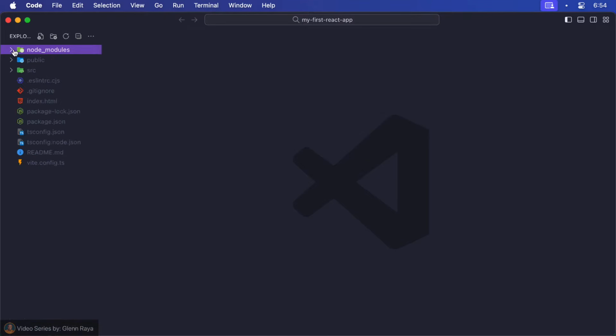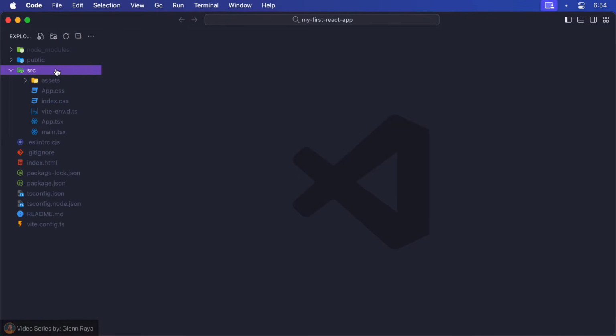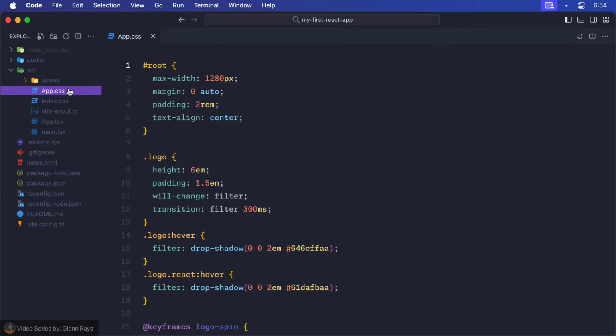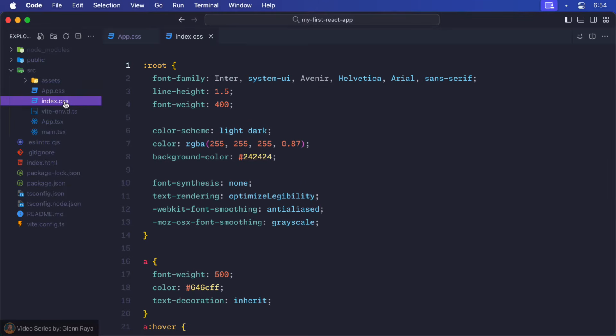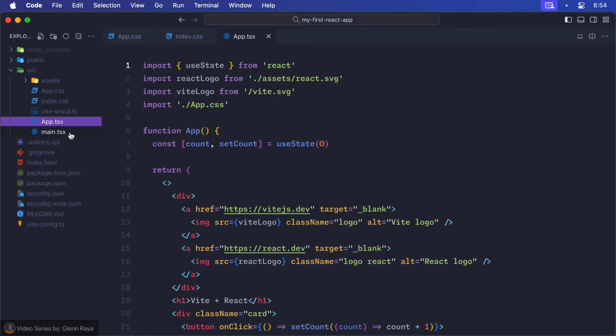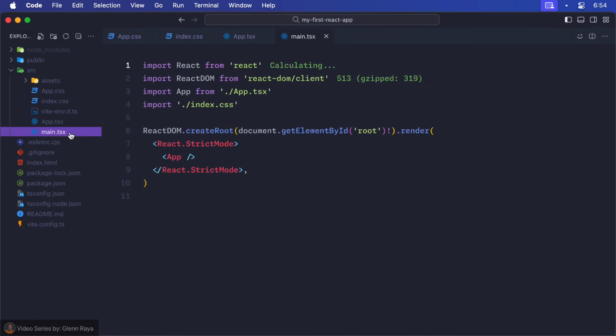Next is the public folder. This is where your static files are stored, such as images, fonts, CSS files, and other assets that need to be accessible publicly. Next is the source folder, or SRC for short. This is where your actual application code is stored. As you can see, there are a bunch of files here already, such as the CSS files and the app.tsx file, which is the root component of your application, and the main.tsx file, which is the entry point of your application. The asset folder is an optional folder where you can store assets that need to be bundled along with your application.